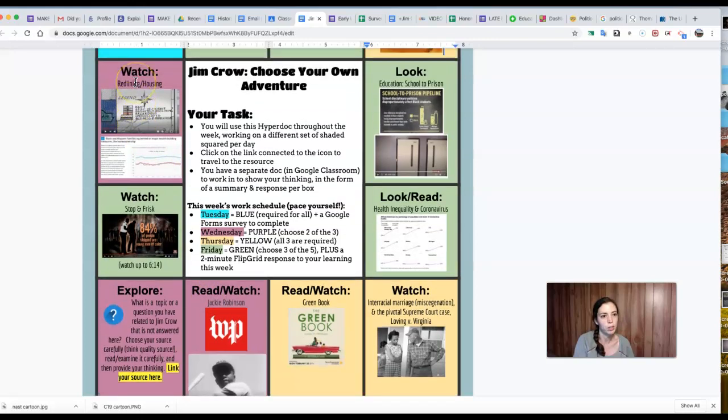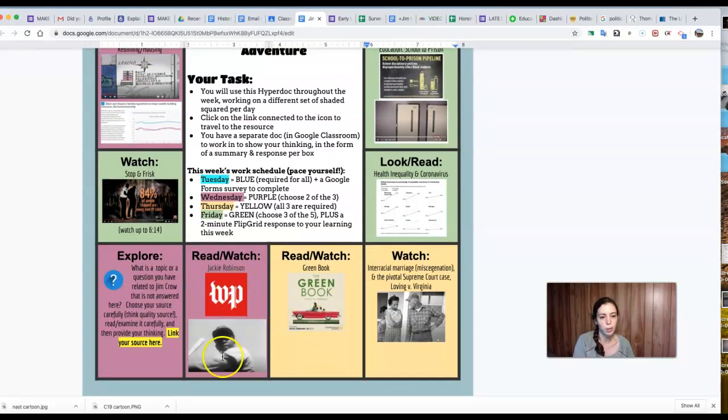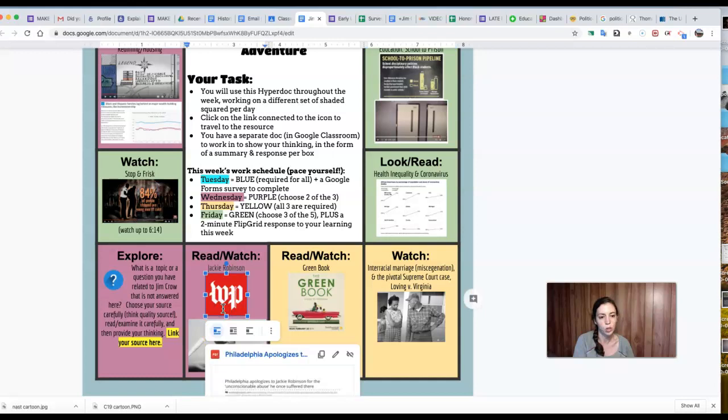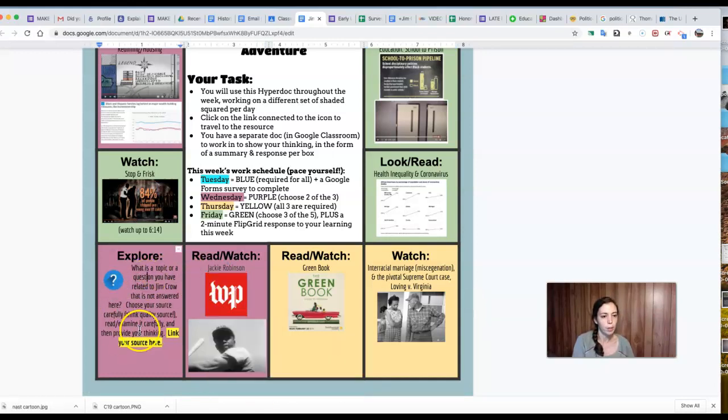Now notice with both of these, you have 2 sources that you have to look at. So redlining has 2, and Jackie Robinson also has 2. And as always, you click on the picture to go out to the link. But you've also got this third option. If you don't want to do one of these 2 and you would like to explore something of your own, you may do that. So a question that you have related to Jim Crow that you would like to investigate, you are welcome to do that here. But it does say to link your source here.